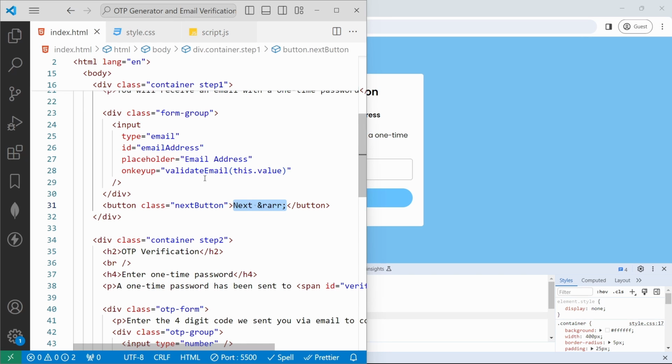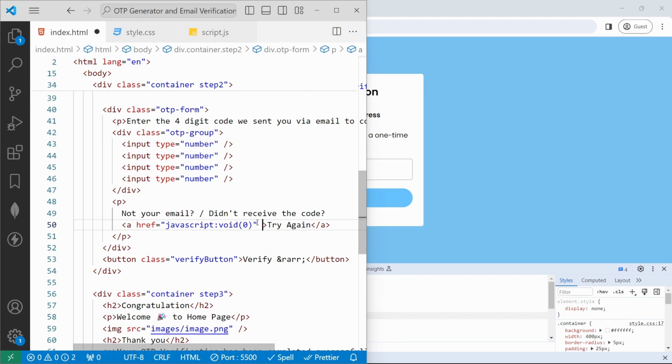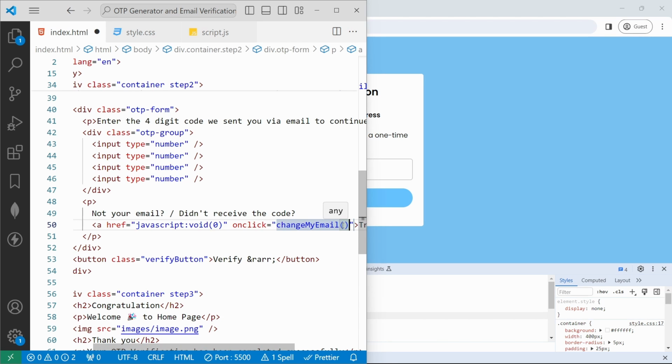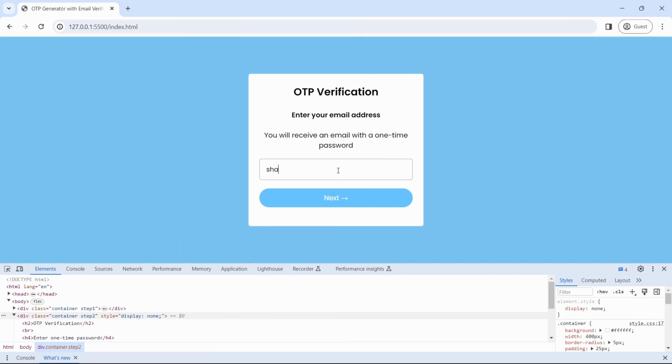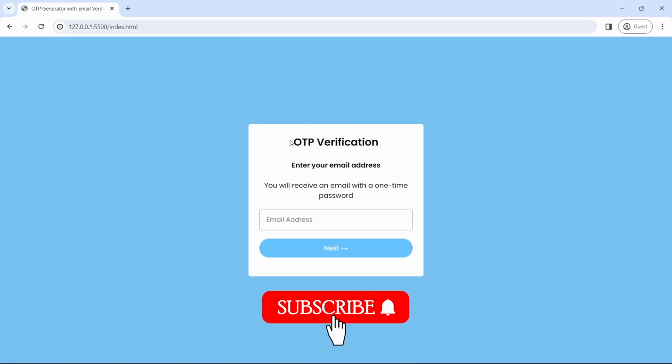So I will jump to the index.html. In the try again, I will add onclick equal to that function name to initialize it. If I save and go here again with my email ID, if I hit next, it will be sending. If I try again, we'll get the first container again. So now once we refresh, we'll get that animation with the OTP verification.